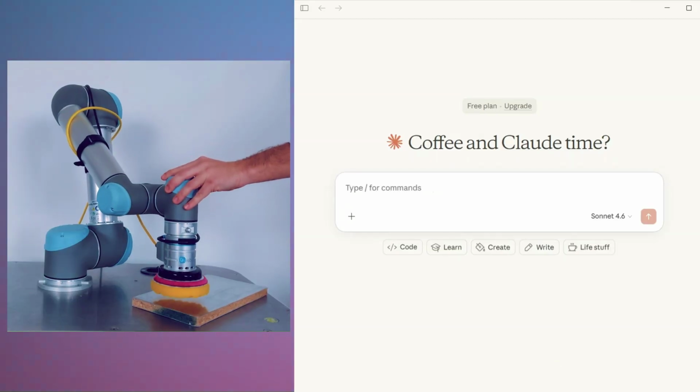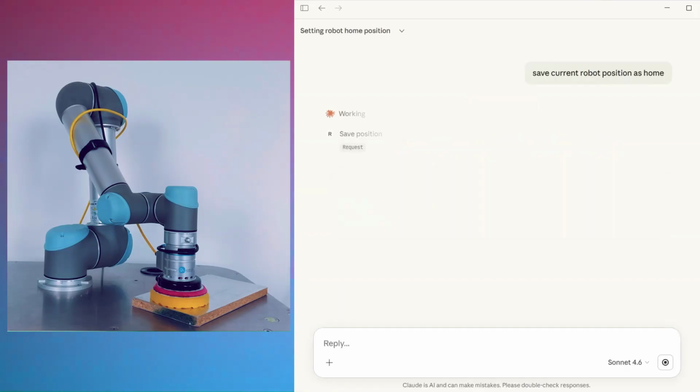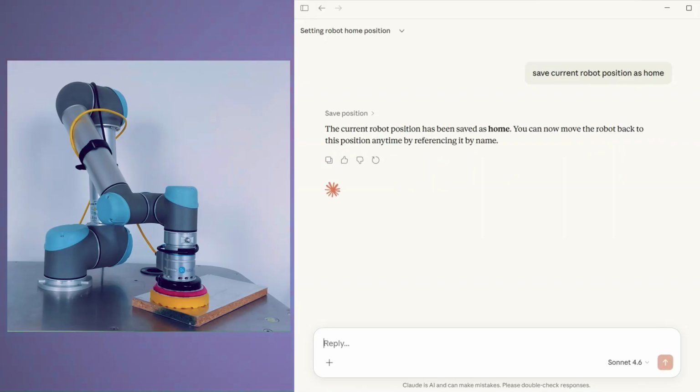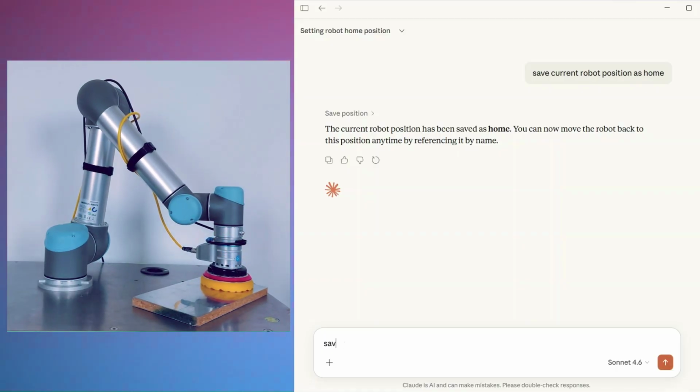Ask Claude to save the current robot position as home. Then use free drive to move the robot to a new position. Ask Claude to save this new position as destination.